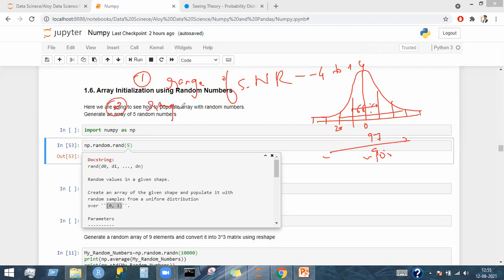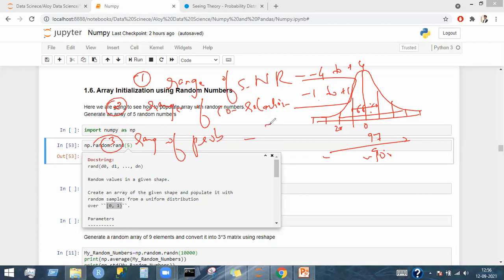The second point, what is the range of correlation? -1 to +1. We'll get deeper into the correlation aspect later. Now, the third point is, what is the range of probability? 0 to 1. Make a note of all three.